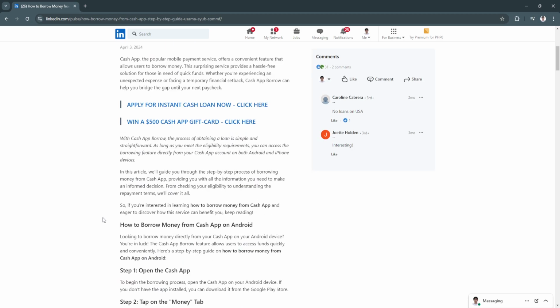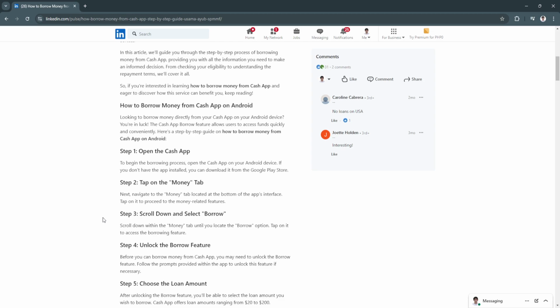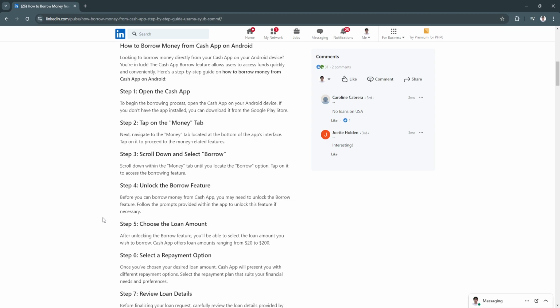So let's get started. Cash App, the popular mobile payment service, offers a convenient feature that allows users to borrow money. So to do that, if you're doing it on Android, the first thing you want to do is open the Cash App. Now tap on the Money tab, located at the bottom of the app's interface. Now scroll down and select Borrow. Tap on it to access the borrowing feature.